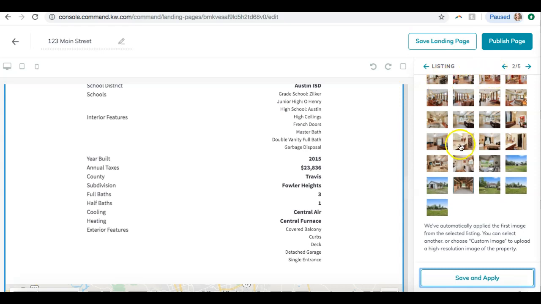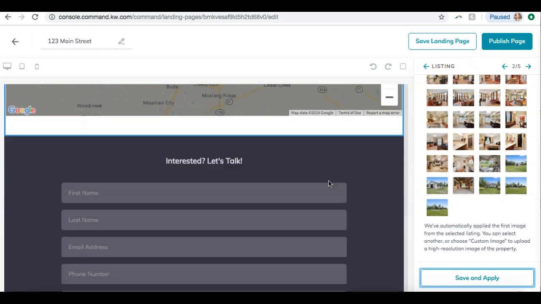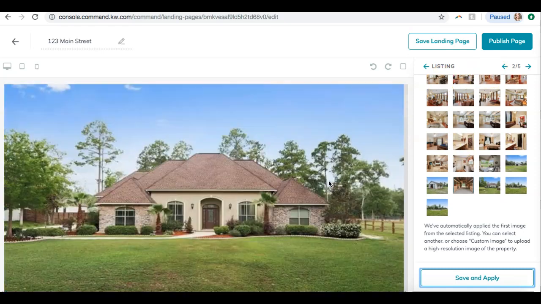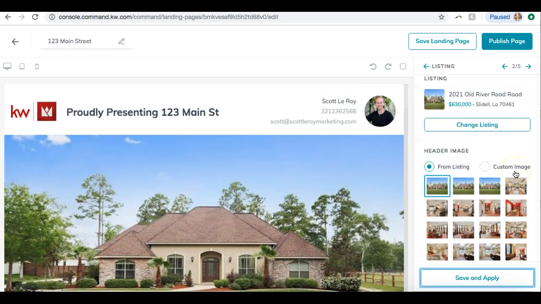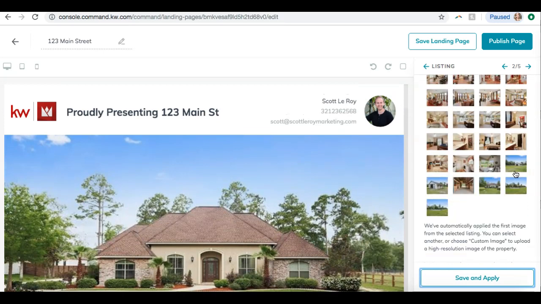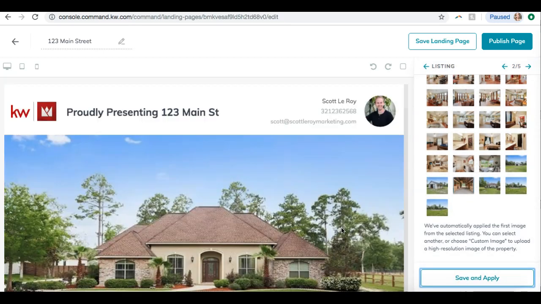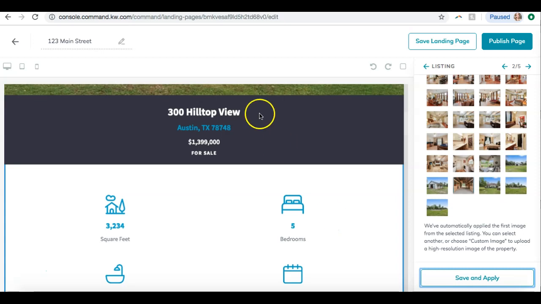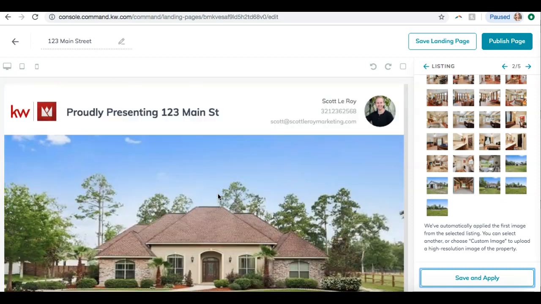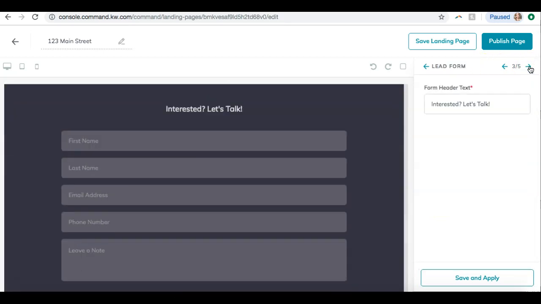It doesn't look like it pulled over the information. It looks like it just added in the photo. So I'm going to hope that as we keep going, it pulls over the property information as well. So let's keep chugging along. So we're on listing for step 2. We will click step 3.